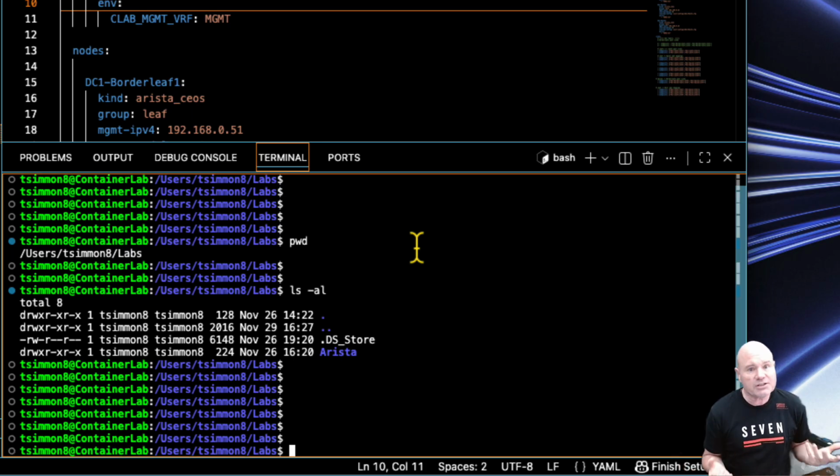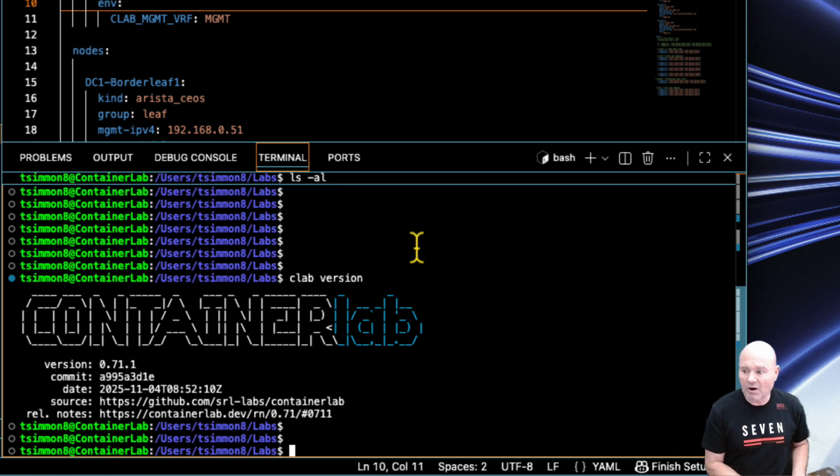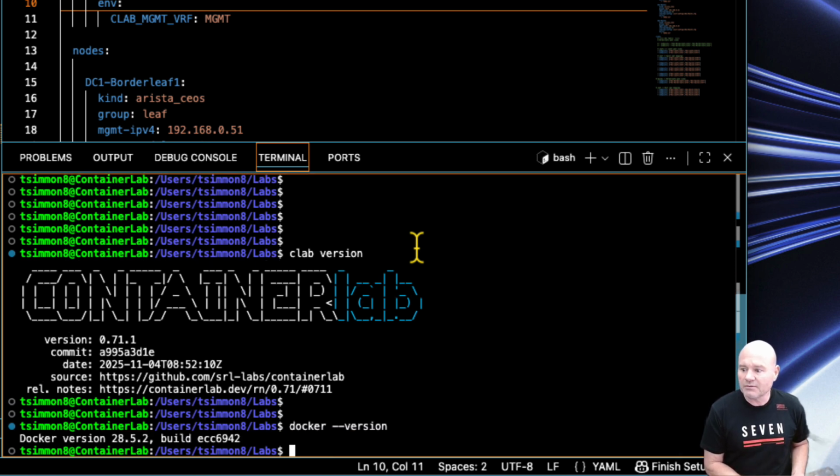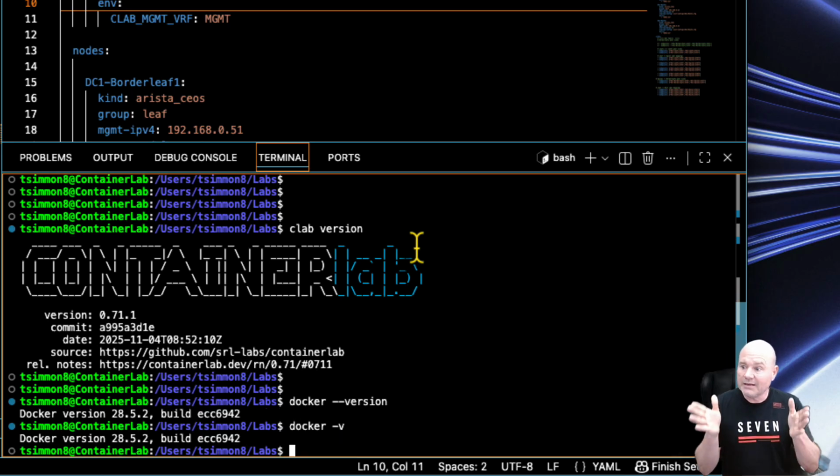So it's pretty cool. Just to verify that we're still there, even though we're seeing the files that are local to my Mac now, we can still do the clab and do the version. Notice I'm still in ContainerLab, okay? Or I can do the docker, and I did the --version, right? And you can actually do docker -v if you want. It just depends on how you like to do that. And now what we've done is we've mounted our local drive.